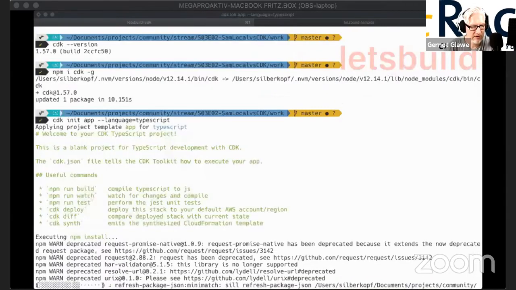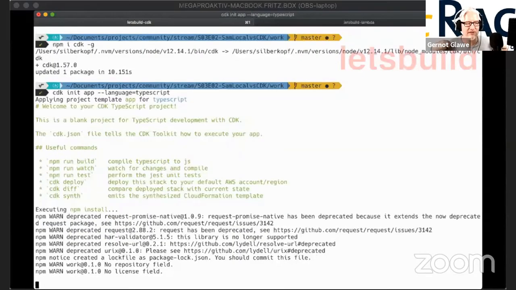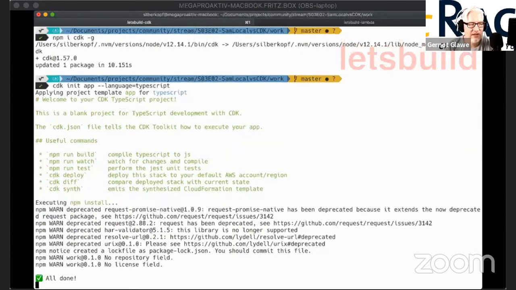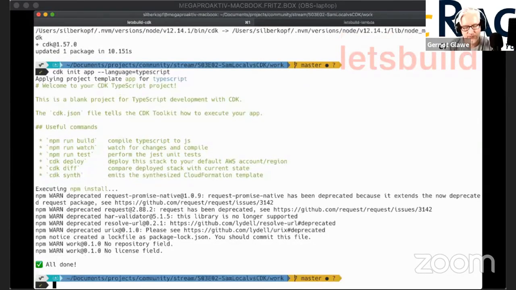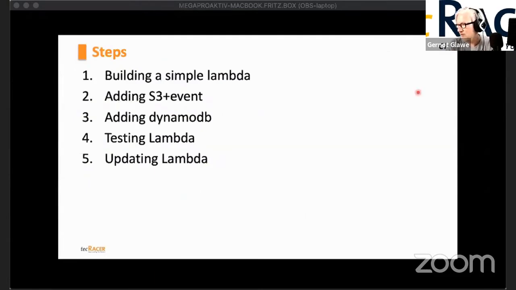And this is the thing with TypeScript. You have a medium-sized project and you have hundreds of libraries, which makes it flexible, but it creates thousands, really thousands of files. So we first will create a simple Lambda.